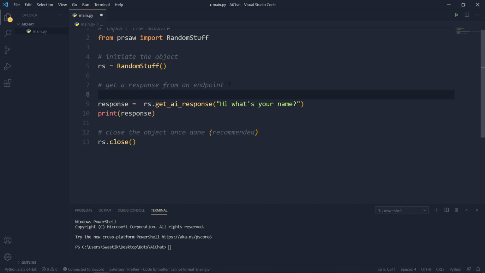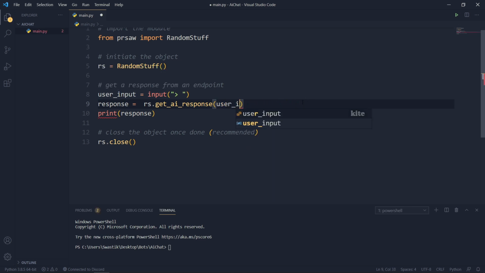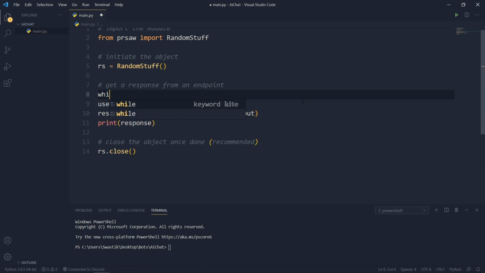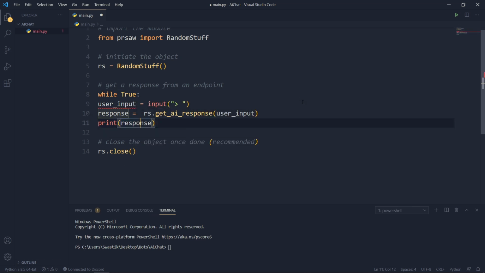So for the first one, we will be needing user input. So user input is input, and the prompt is like this. And once we have this user input, we will get an AI response for that. So we'll pass this in here, user underscore input, and we'll print the response. And we can put this inside a while loop.